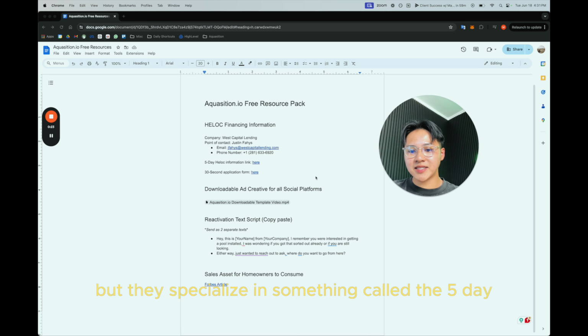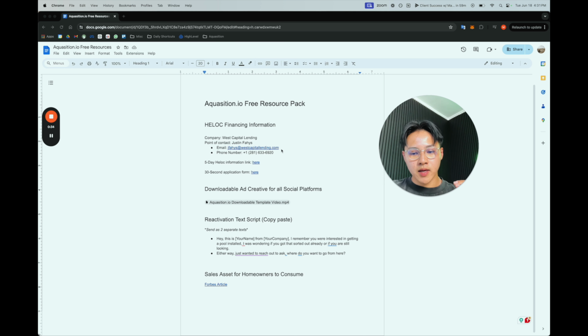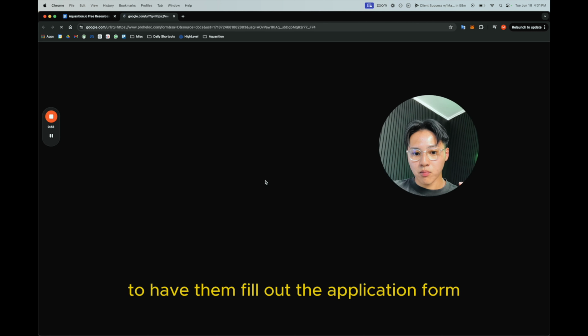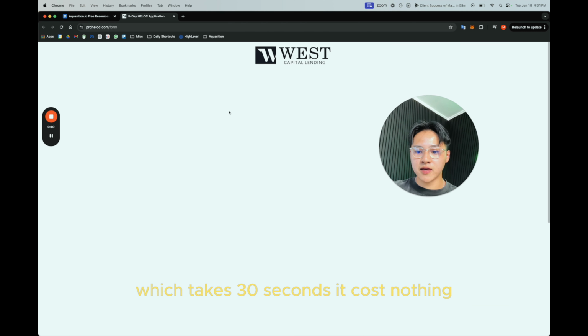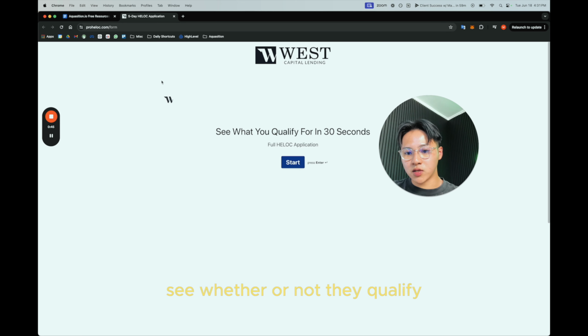But they specialize in something called the 5-day HELOC. And here I have attached our point of contact. He works directly with us. All you need to do is feed the information to your homeowners to have them fill out the application form, which takes 30 seconds. It costs nothing. It's not a hard credit pull. And it basically allows them to see whether or not they qualify, as well as how much they qualify for.